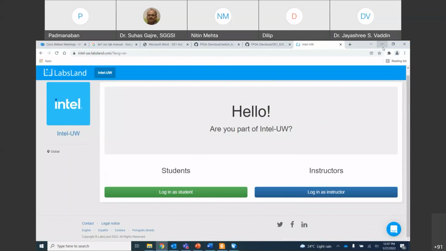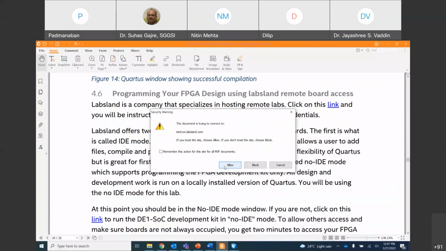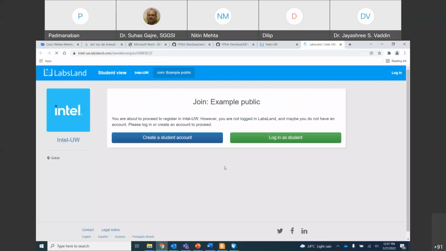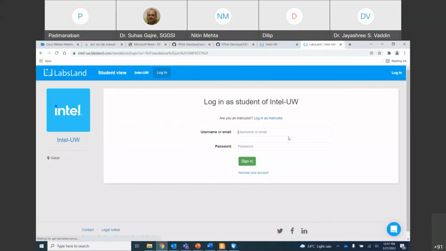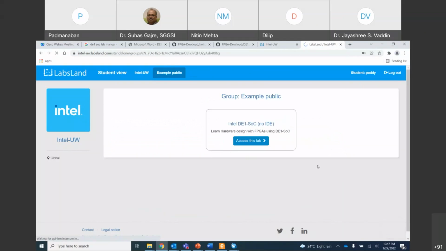Another important thing is that when you click this link, it will take you to a page where you can create a student account. You can see you are about to proceed to register in the Intel hardware. However, you are not logged in to LabsLand. That means you can create a student account and then log in as a student. If you already have a username and password, you can log in as a student. Otherwise, we have to create one. You may not have one, so you have to create it.